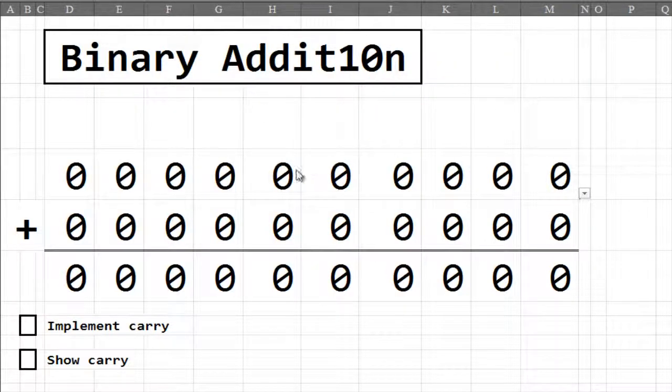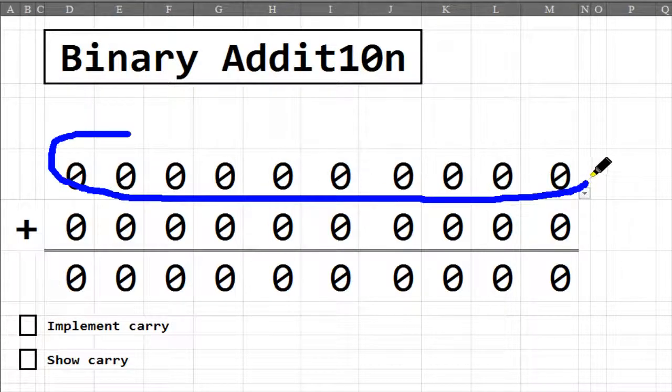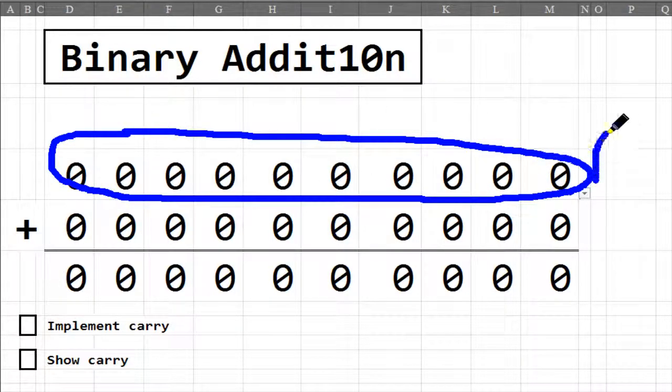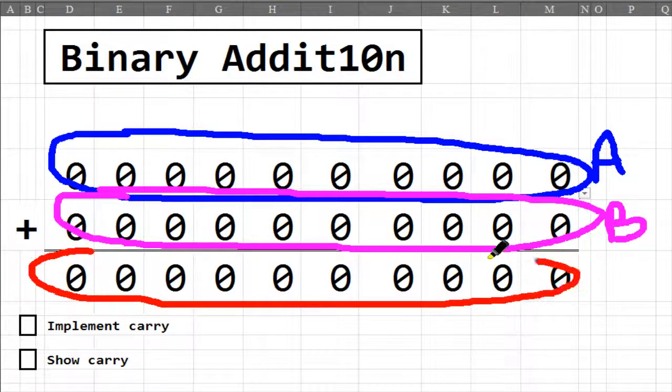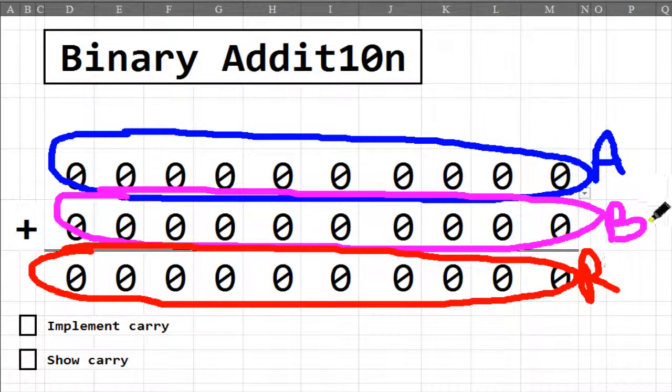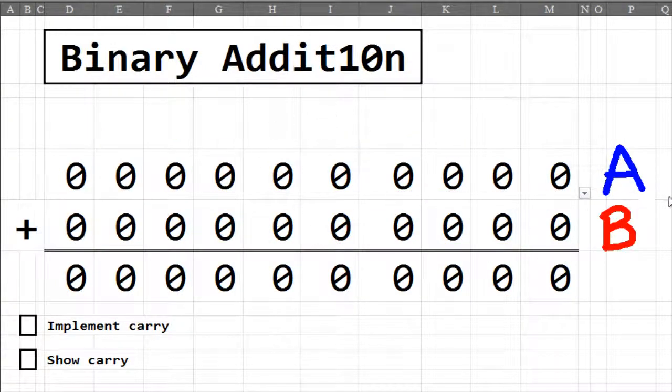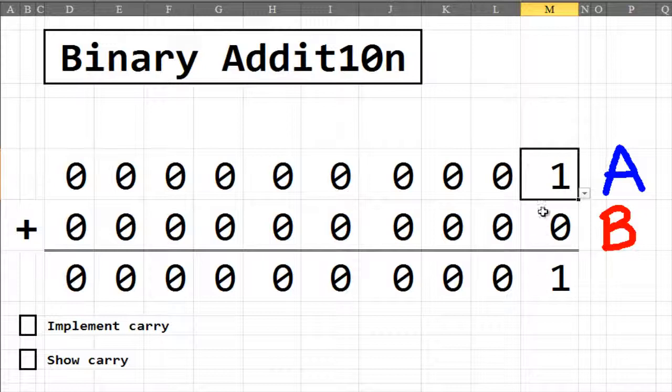Here, we can say that this first row represents input A. The second row would represent input B. And finally, the third row will represent the result of an operation that we carry out with input A and input B. Row A has a value of 1 plus row B has a value of 0. The answer would then equal 1. 1 plus 0 is 1.